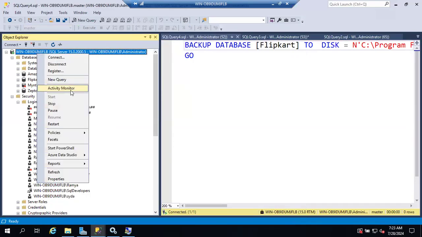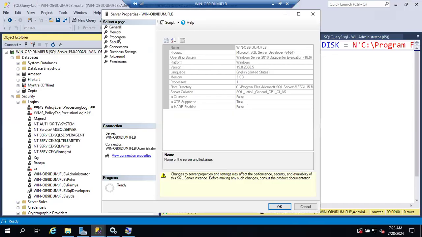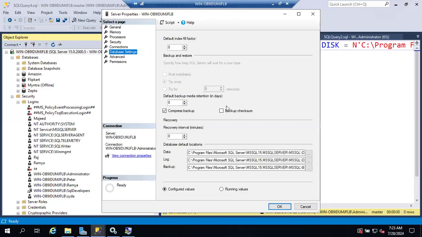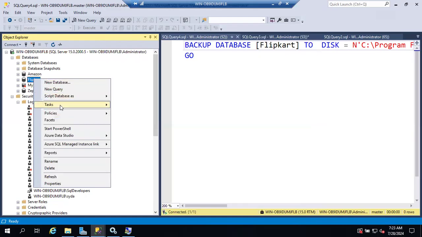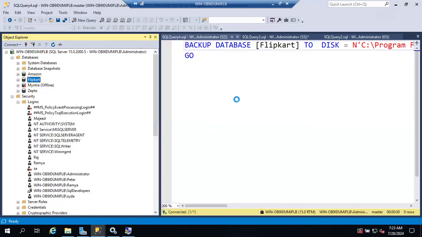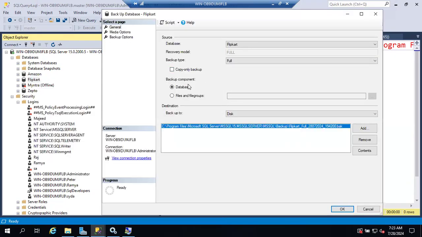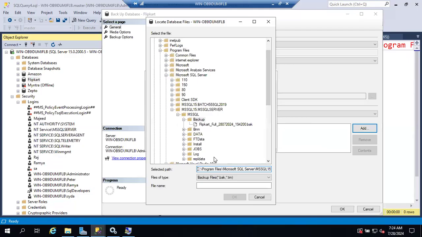Okay, what I can do, go to properties. I'll take the backup without compression, guys. This time you will get the difference. Simply I can choose that one, right? Flipkart, tasks, backup.